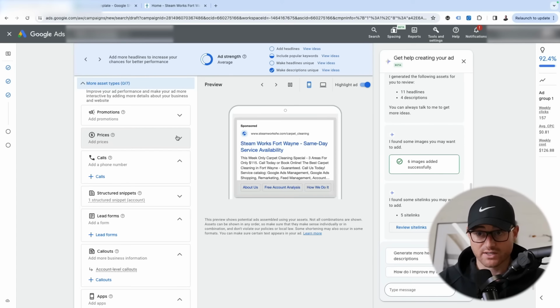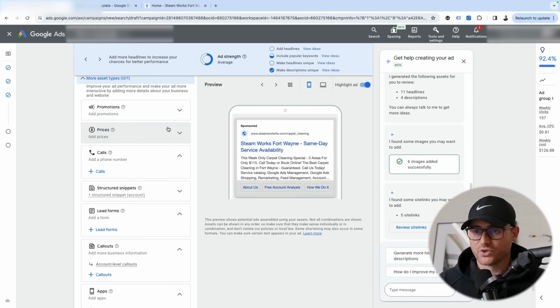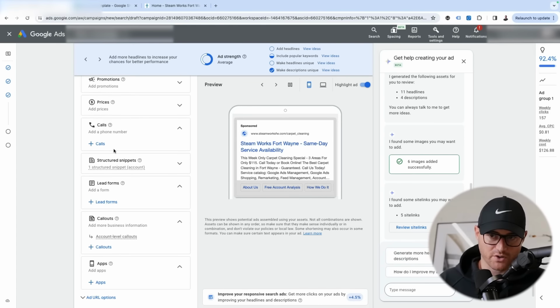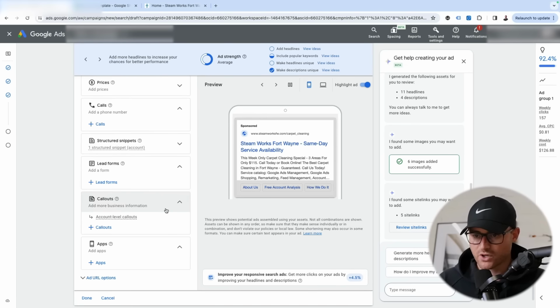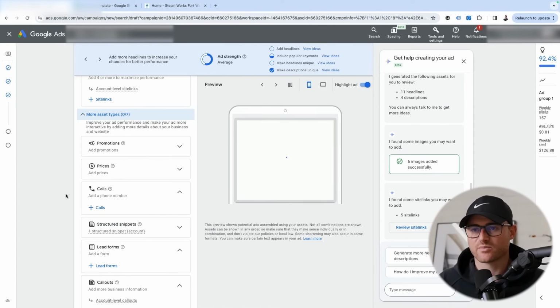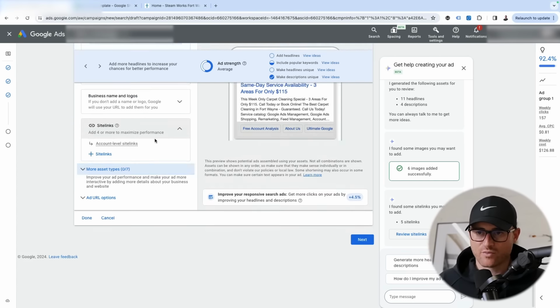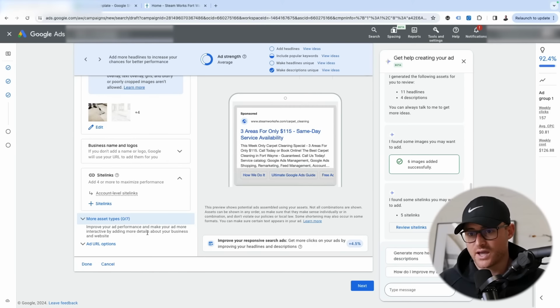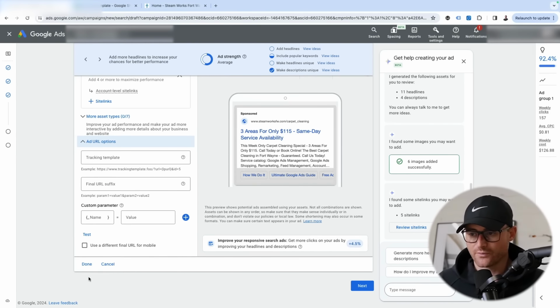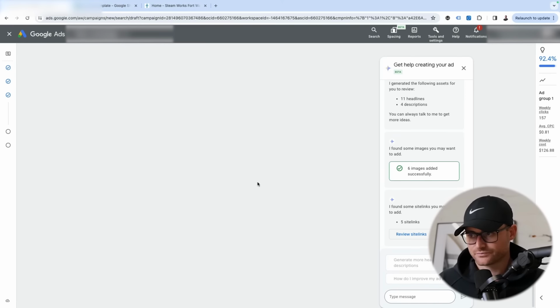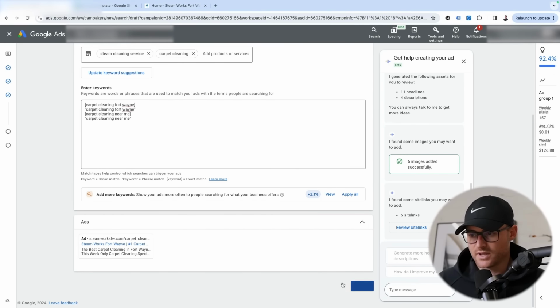I give a complete breakdown on every one of these, but you can add promotions, prices, calls, structured snippets, lead forms, callouts, apps. There's a lot to talk about there. You want to add as many as you can as they're relevant to your ad. And again, I have most of these already built out at the account level, so I don't need to go through those in this particular tutorial. So now I'm going to hit done. And then I'm going to hit next.